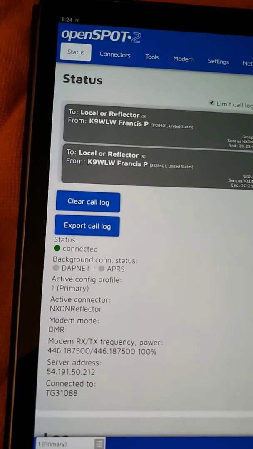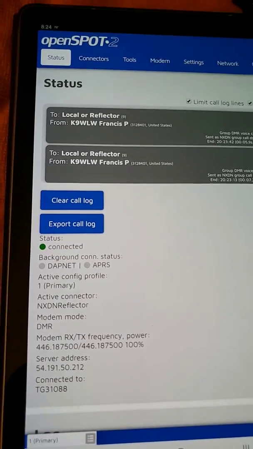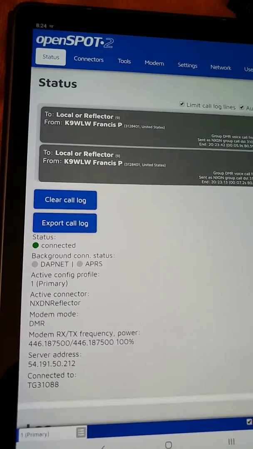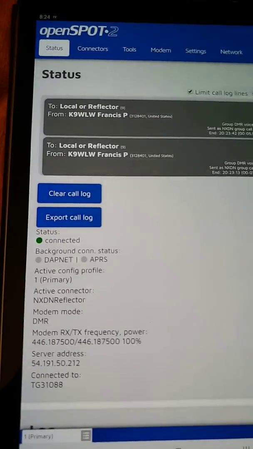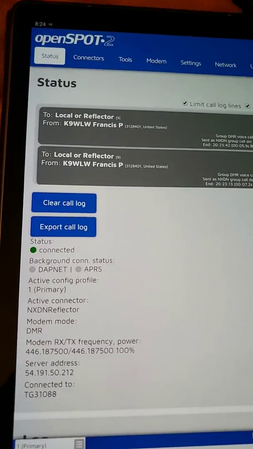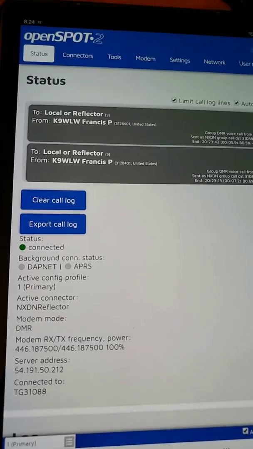Anyway, that is the video. I hope that was clear enough to you as to how you can cross-mode your DMR radio over to NXDN.